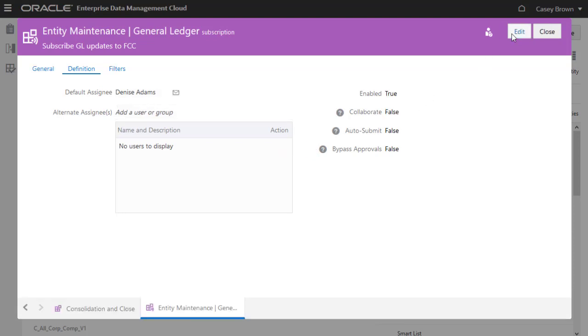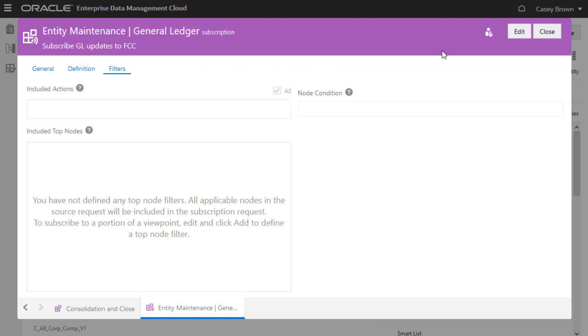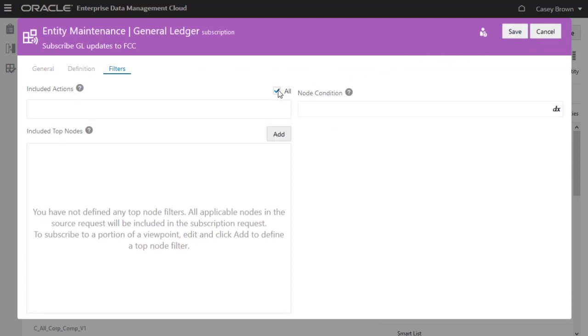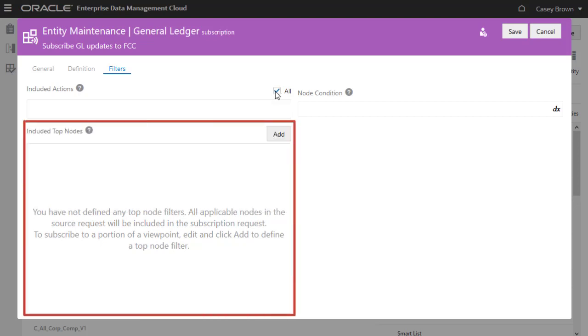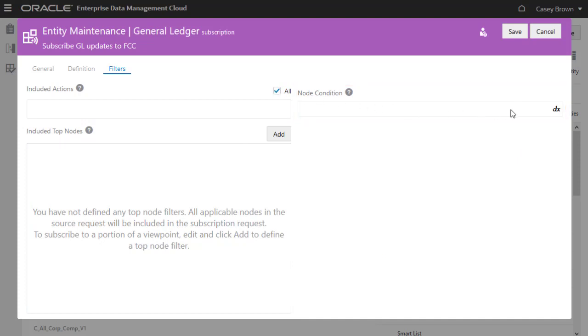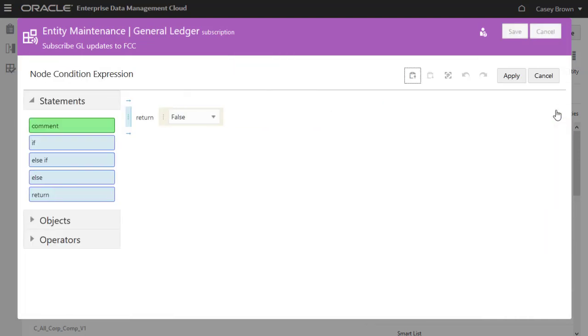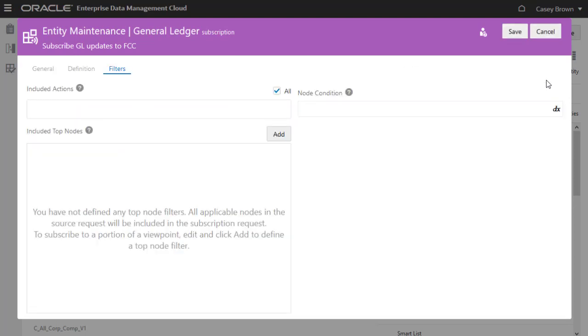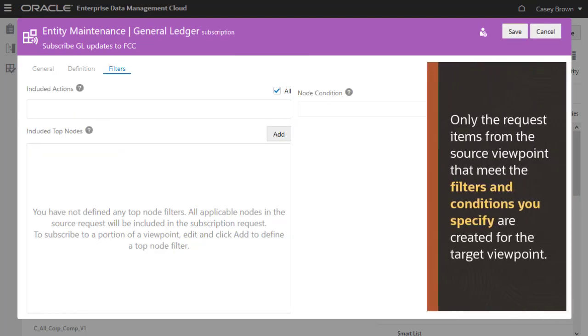Save the subscription. On the Filters tab, you can configure a subscription for all actions or specific actions, top nodes for hierarchy viewpoints, or node conditions. You use Expression Builder to build node conditions. When the subscription request is generated, only the request items from the source viewpoint that meet the filters and conditions that you specify are created for the target viewpoint.